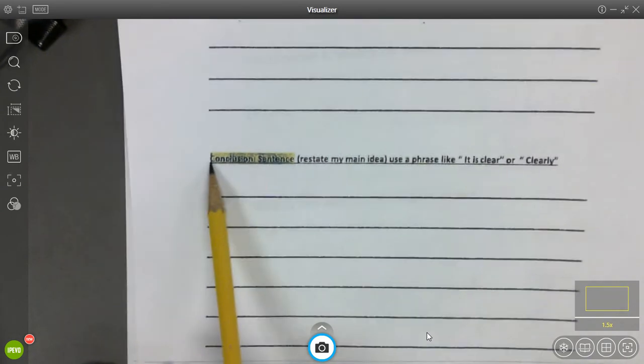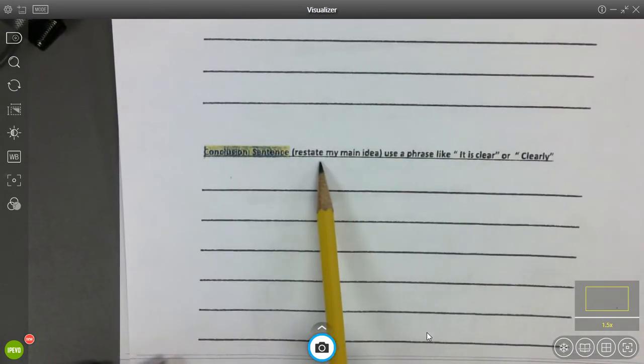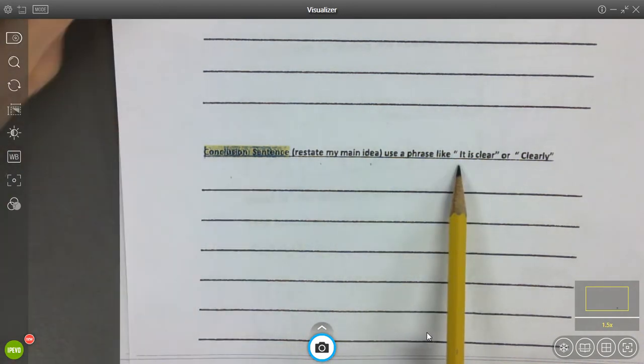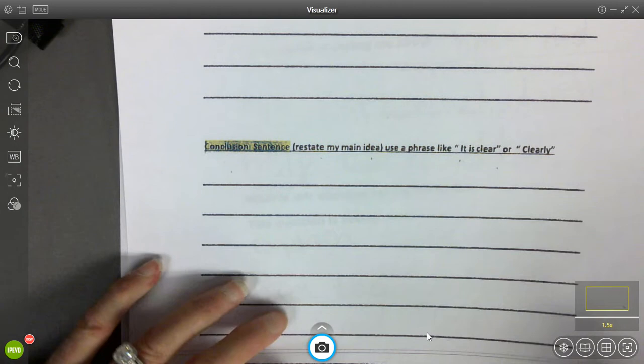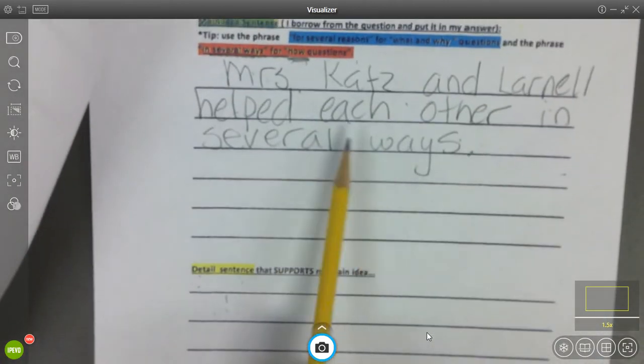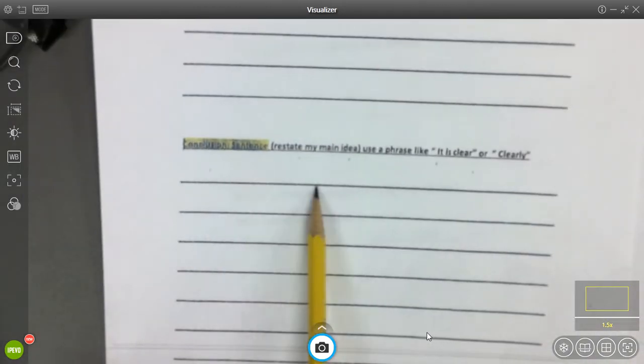And then I'm going to go to my conclusion, which should be green, but it looks kind of yellow on this copy. We're going to restate our main idea. So I can say it is clear or clearly. And to refresh, my main idea is that Mrs. Katz and Larnell helped each other in several ways. So here I can say, clearly Larnell and Mrs. Katz helped each other. I don't need to say in several ways again.